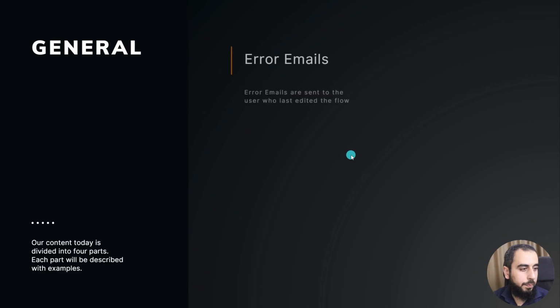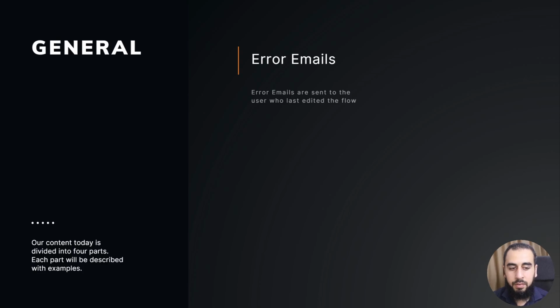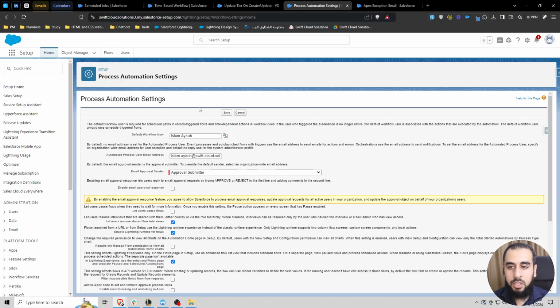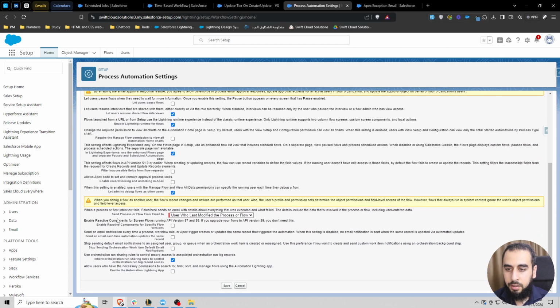Next, we have the error emails. Whenever a flow crashes, it's going to send out an email. That email goes out to the person who last edited the flow. The person who last modified the flow is the one who is going to receive the error message. We can change that from process automation settings. If you go here and look at this option, send the process or flow error email to, we have two options: user who last modified the process or flow, and the other option is Apex exception email recipients.